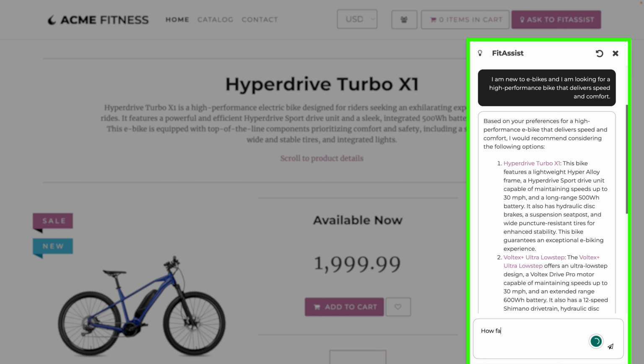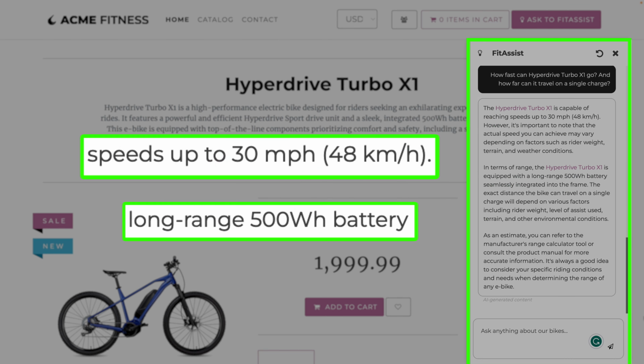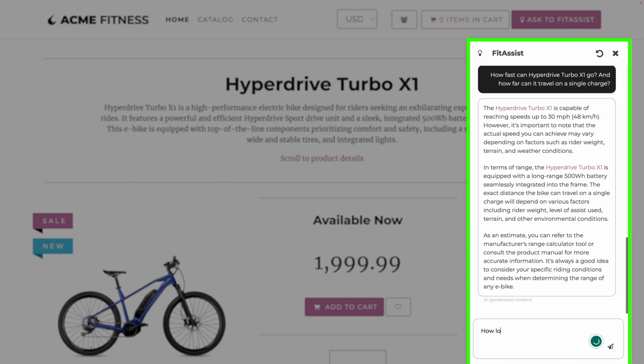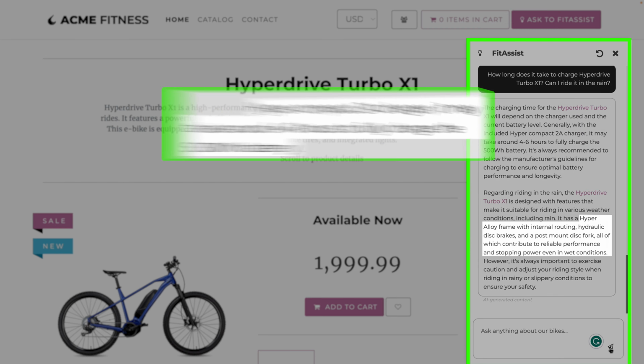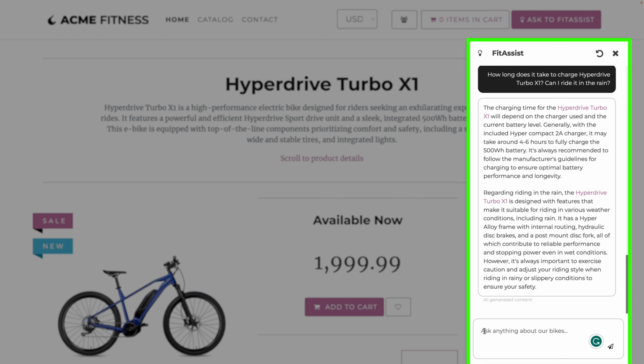How fast can it go? And how far can it travel on a single charge? How long does it take to charge the bike? Can I ride it in the rain? Do I need a license to ride? What is a good maintenance plan?